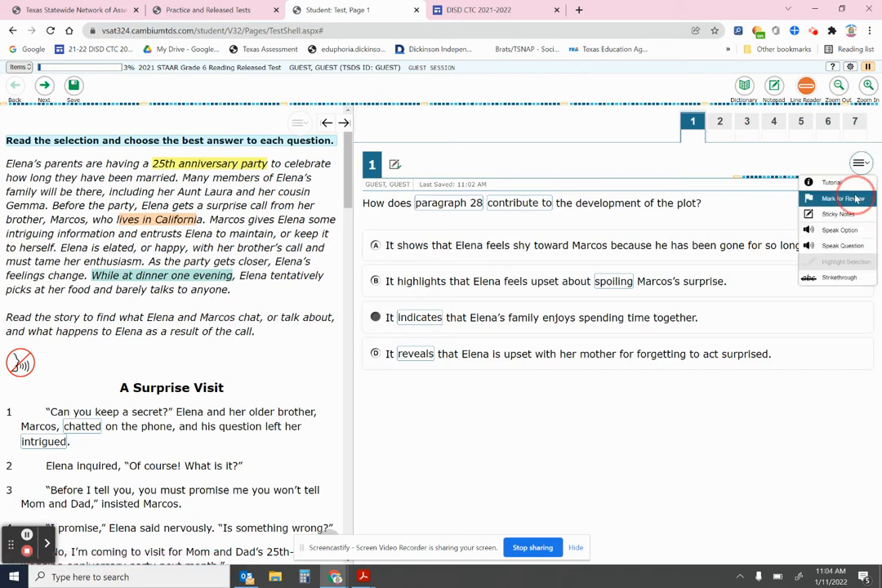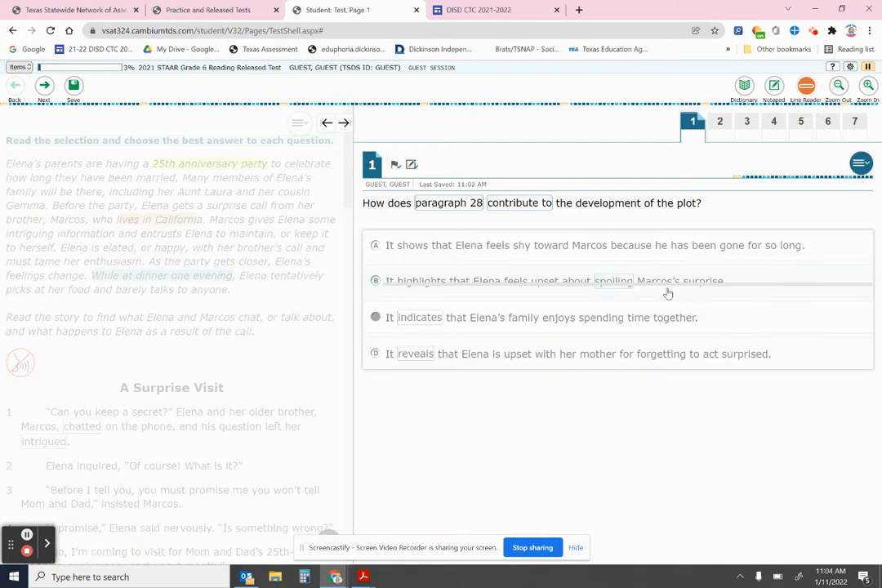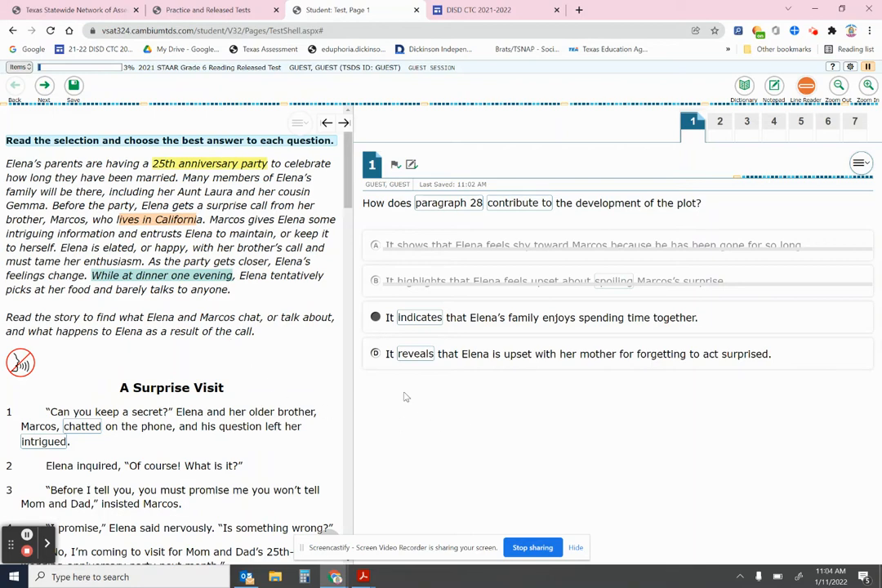Okay. We can mark this question for review. We see right here that flag is marked for review. We can see that it has notes. Okay. We have the speak option, we have the speak question, and we also have the strike through. So if I know that this is not my answer, then I can strike through. Okay, but do you see how I had to click off to be able to end that strike through?